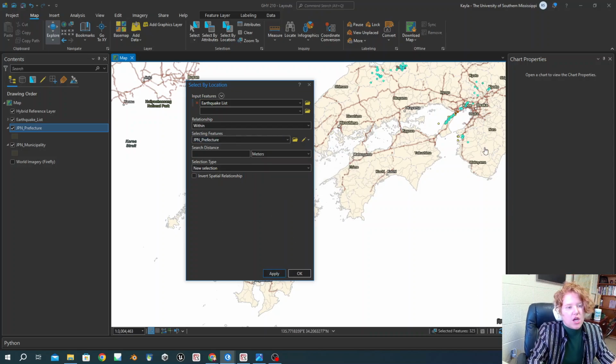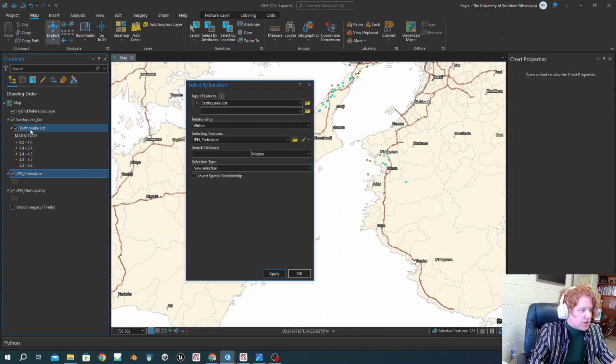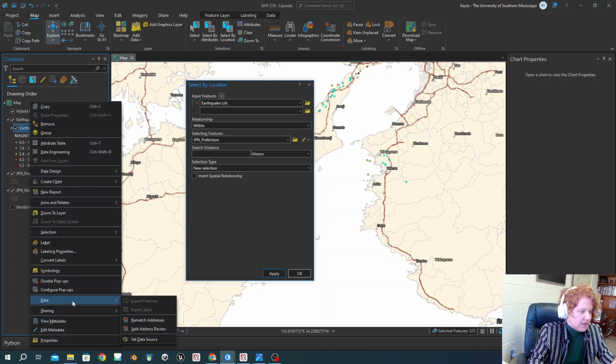We're going to apply that, and you will notice that anything that is within any of these prefectures is selected. Anything that is not, anything that's in the ocean, is not selected. So these teal things are the selections that we want. What I'm going to do now is export that to its own data set.